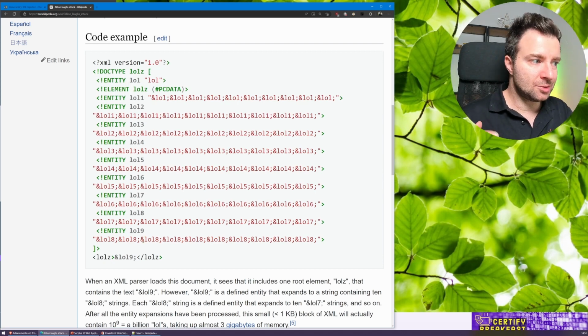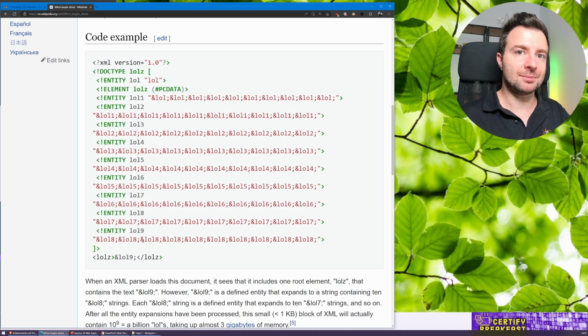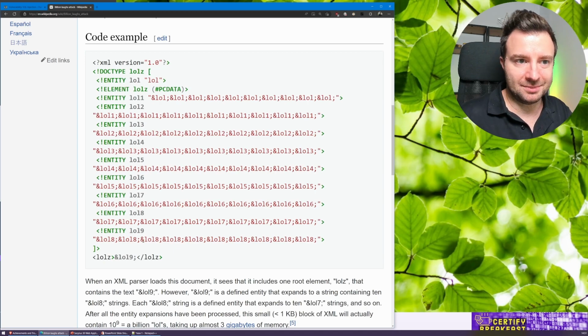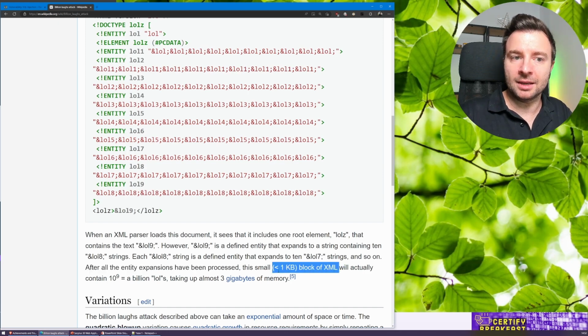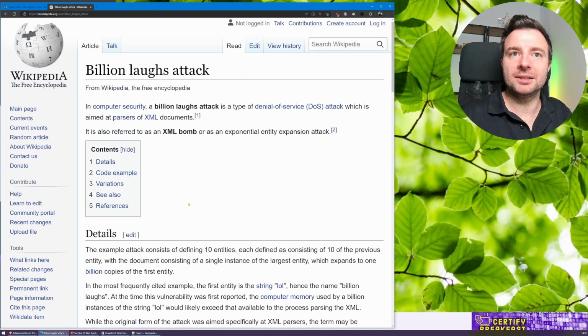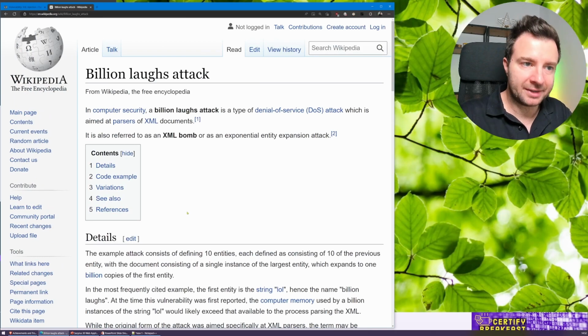And when a parser tries to expand this and represent it in memory, most likely it's going to eat up all its memory, it's going to cause a buffer overflow, it's going to crash the application, and that's why it's called an XML bomb sometimes. Notice here, after all the entity expansions have been processed, even though this is just a very small block of XML, less than 1 kilobyte, this is going to expand to 10 to the power of 9, a billion lols, taking up almost 3 gigabytes of memory. So that's an XML bomb. That's a billion laughs attack, and it can be conducted over XML.